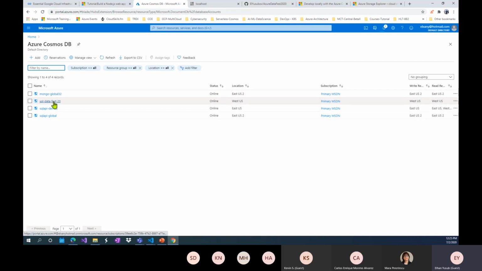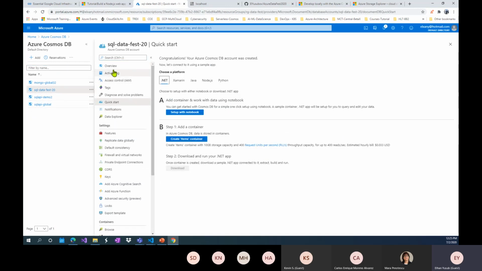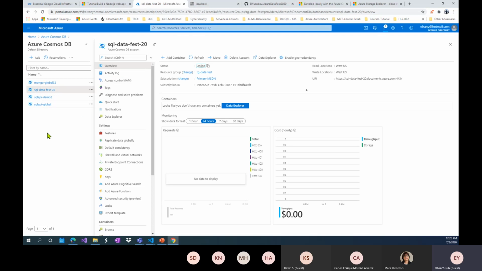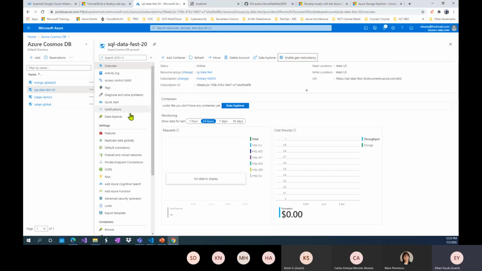So here, if I select, for example, this SQL instance, if you remember, I told you that later on there is a way to enable geo redundancy, geo replication. So this is where you do that. On the overview pane, you can click on it, and it will ask you, do you really want to enable geo redundancy? And once you say enable, it will take another couple of minutes to set it up and make it work.